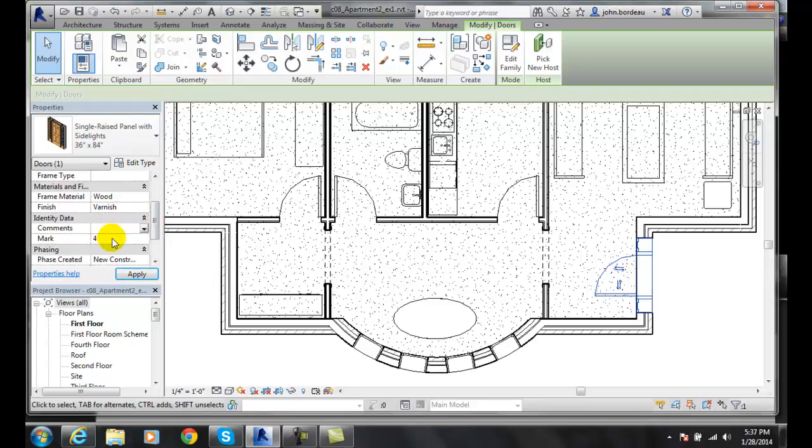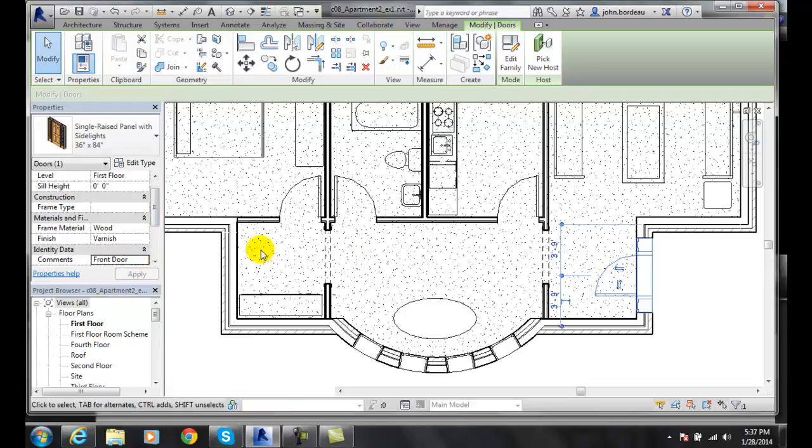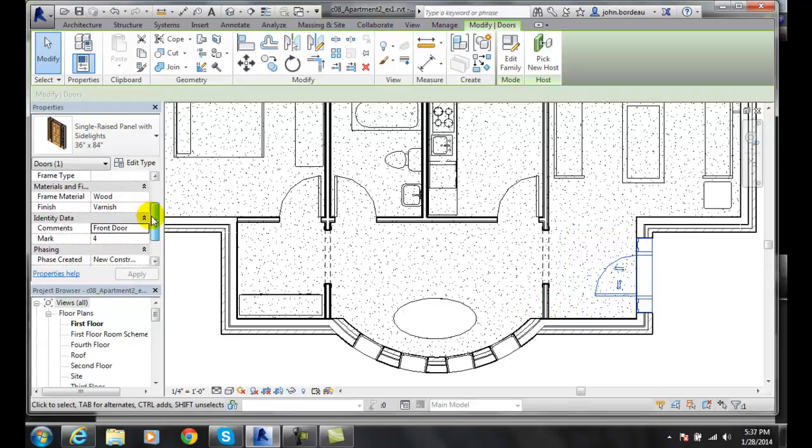Comments. Well, it's my front door, so I'm just going to say front door, so everybody knows what door we're talking about here in the comments. And it's on new construction, the header height is 7 foot, etc. I can hit apply, and now all this information travels. This will be applied to the door schedule, and for the quantity takeoff, and so contractors can get all this information in their database, etc.